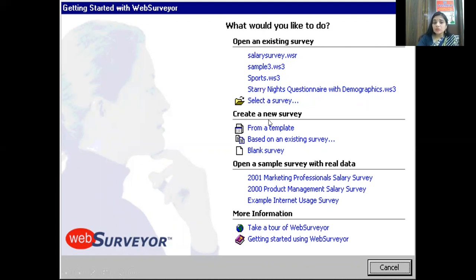If you want to create a new survey from a template based on an existing survey, or you want to go for a blank survey, then open a sample survey with real data. Sometimes you might want to check the results, right? Then more information is take a tour of web surveyor. Yes, you can go with that also. Getting started using web surveyor.